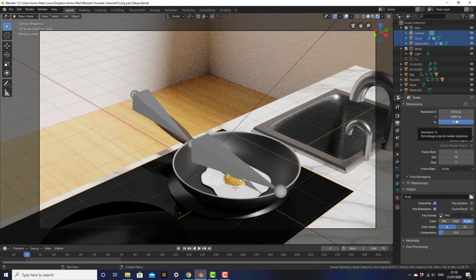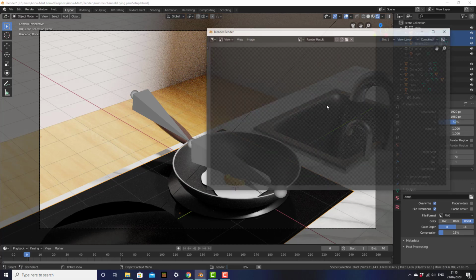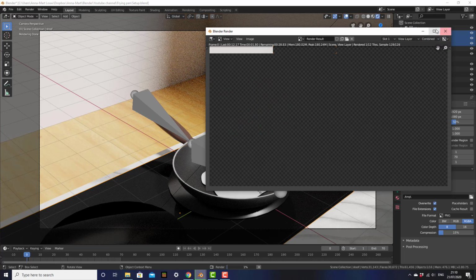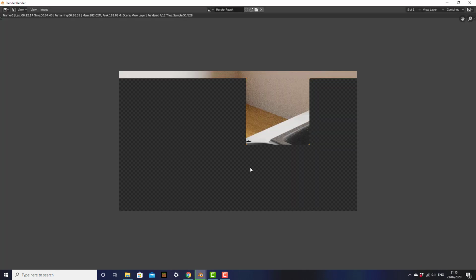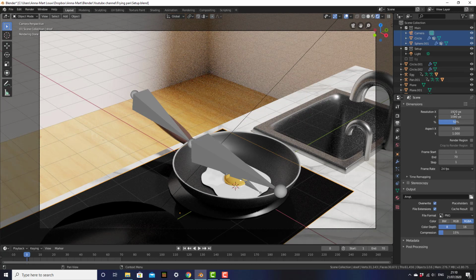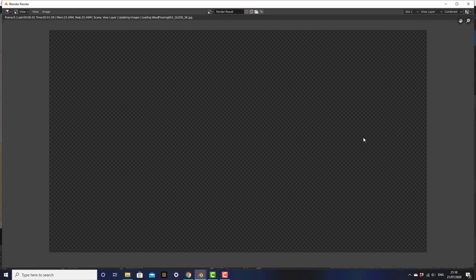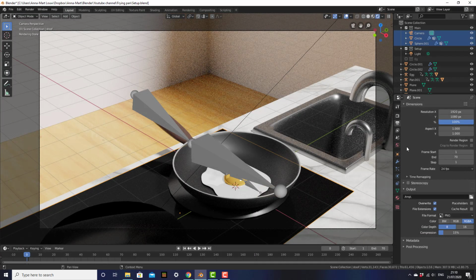So you would think that the image would render as 1920 by 1080 if you just render it. But if it says 50%, the image is actually half the size of what it should be. So if I render it at 50%, you'll see it's this size. But if I render it at 100%, you'd see it's much bigger. Okay, so for the final render, we want it at 100%.